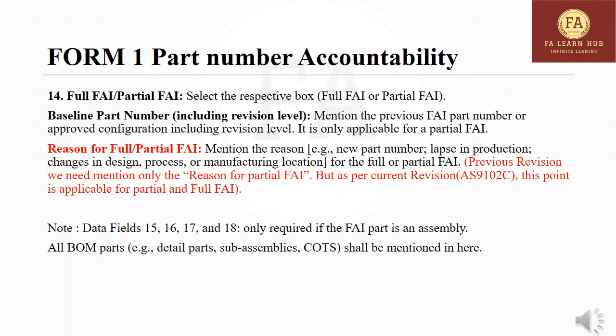The next field is 14. In the 14th field, we have to select what kind of FAI we are doing, whether full FAI or partial FAI. If it is full, we have to select the full FAI. If it is partial, we have to select the partial FAI. If it is a partial FAI, we have to mention the baseline part number.